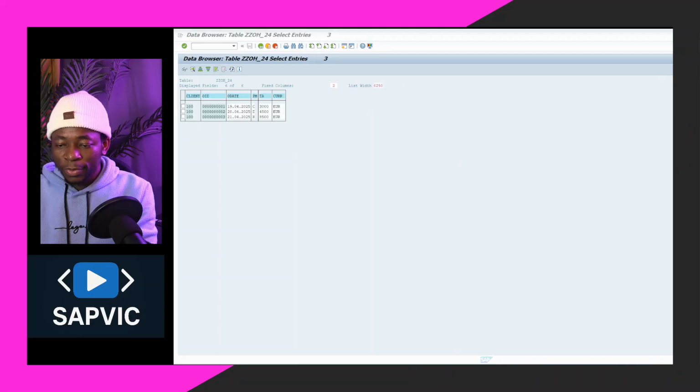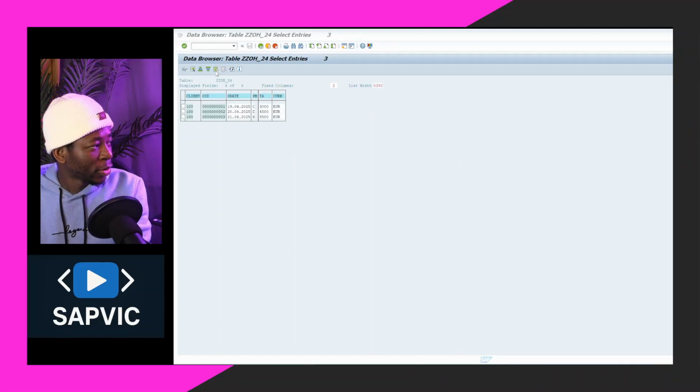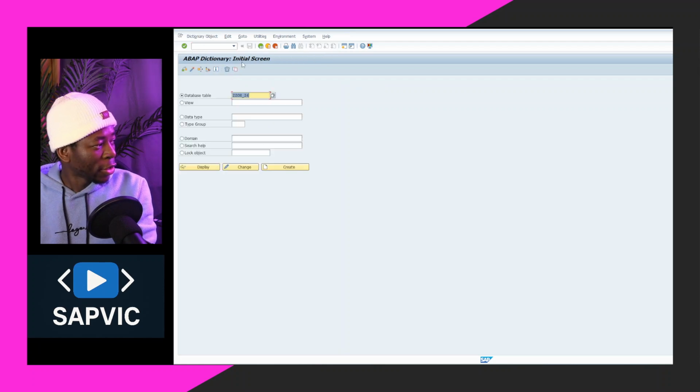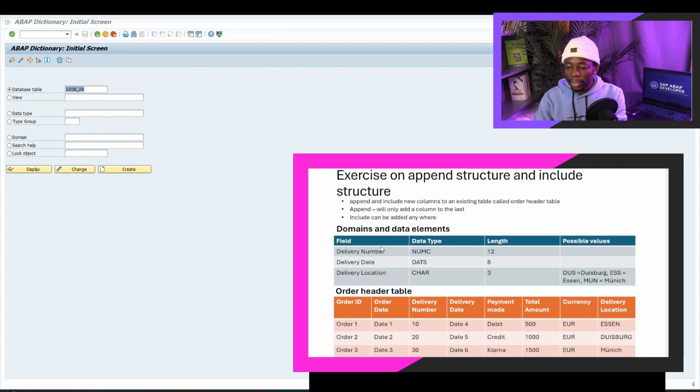All right. So to create a new domain for delivery number, you head over to the ABAP dictionary. Because I'm on a different screen, I use SE11. Takes us to the ABAP dictionary. Now what we want to create is the domain. First, you create the domain for delivery number. So we select domain, give it a name. So let's say ZZ delivery number, so let's say domain for delivery number _24, right?